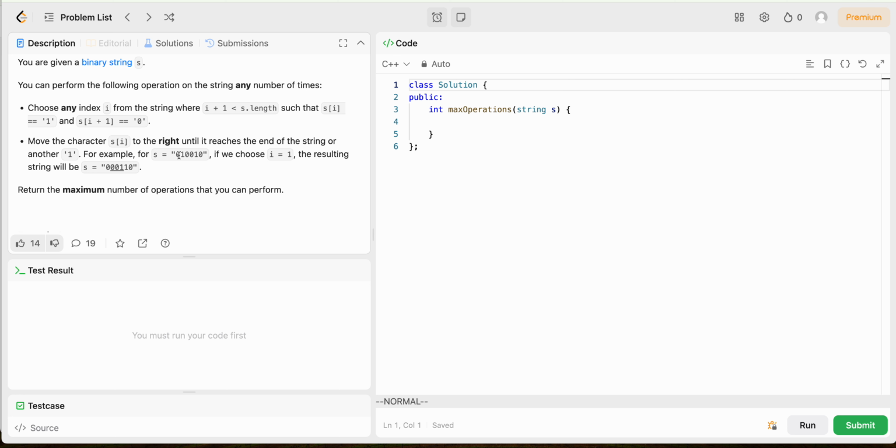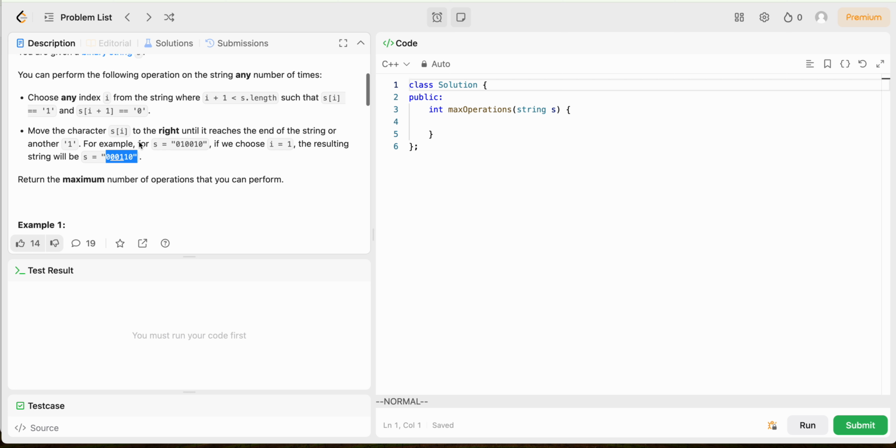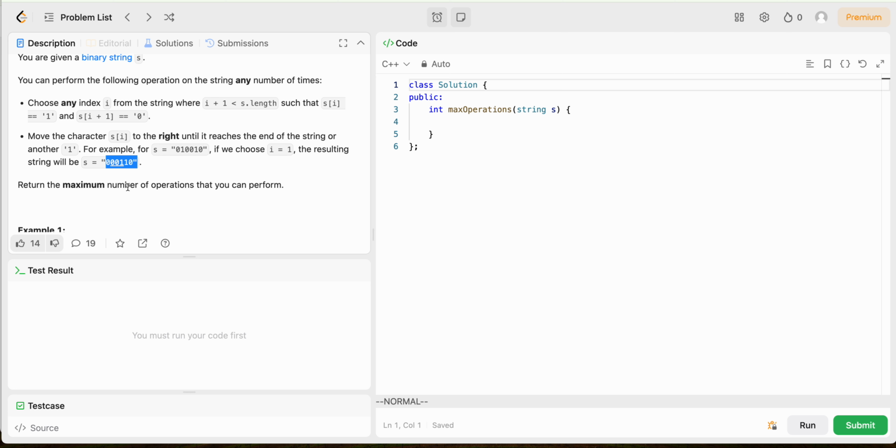For example, if we choose this position, we can move this 1 all the way to here, because we would be reaching another 1 here. So it can move all the way to the right for 2 positions, and the resulting string will be like this. We are required to return the maximum number of operations that you can perform.